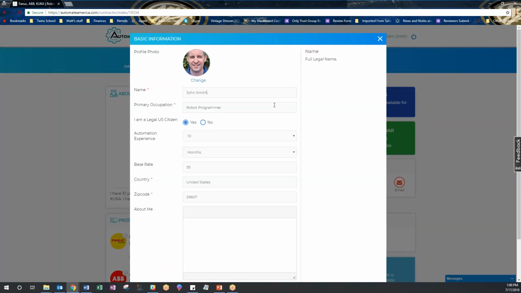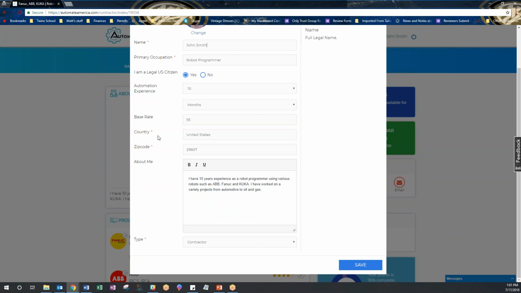So for example, this will pop up and you'll want to make sure your name is in there, your occupation, check whether you're a legal U.S. citizen or not, how much automation experience you have in years and months, the country, the zip code where you live, and then your About Me. This is where you put in 2, 3, 4 sentences about who you are and what you do. It's treated like a summary for a resume, if you will. You don't want to be too terribly in-depth, but make sure you give a good picture of who you are when a company looks at your profile.